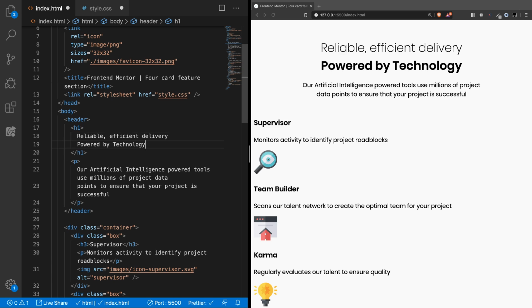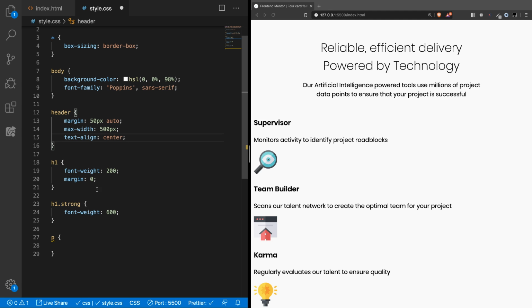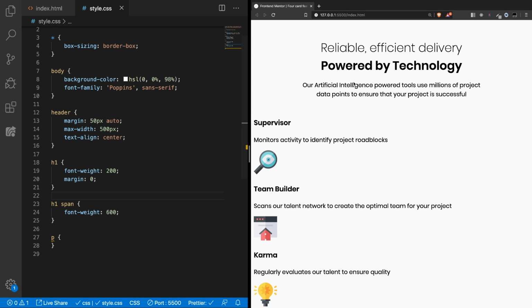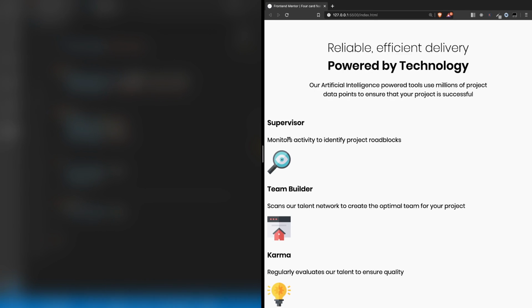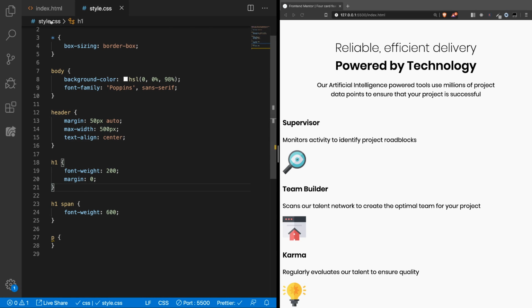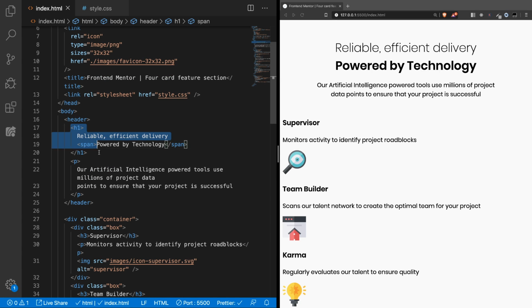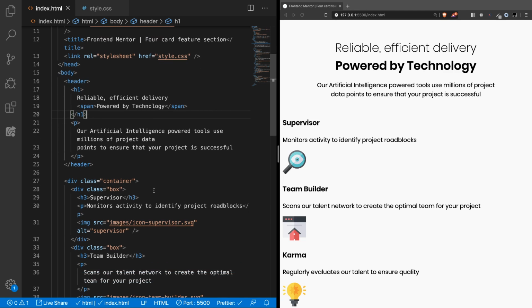As 1 H1, and I could add a span around the second one. And now we could add font weight 600 on the span. And that will also fix it while we're going to have only 1 H1. So very good point. Thank you for that. Awesome.